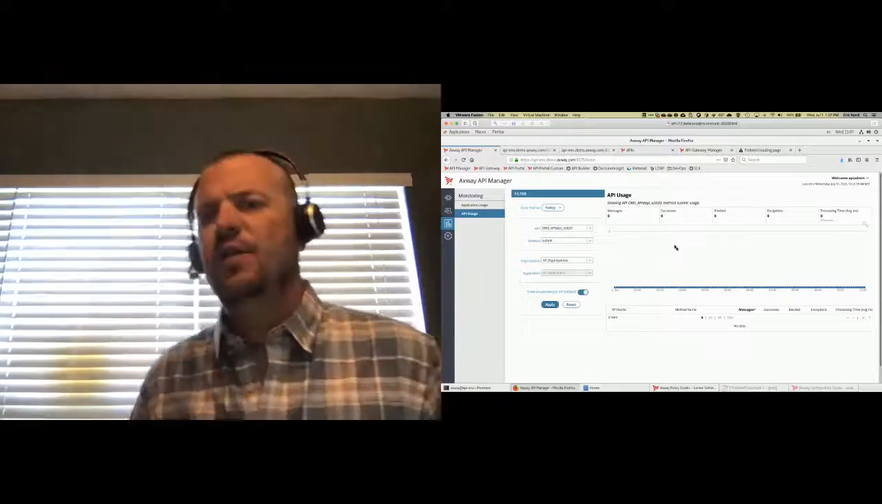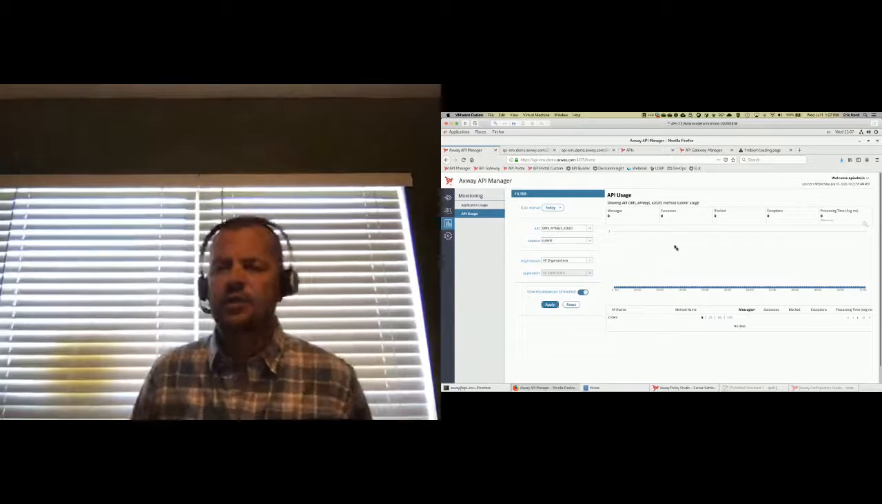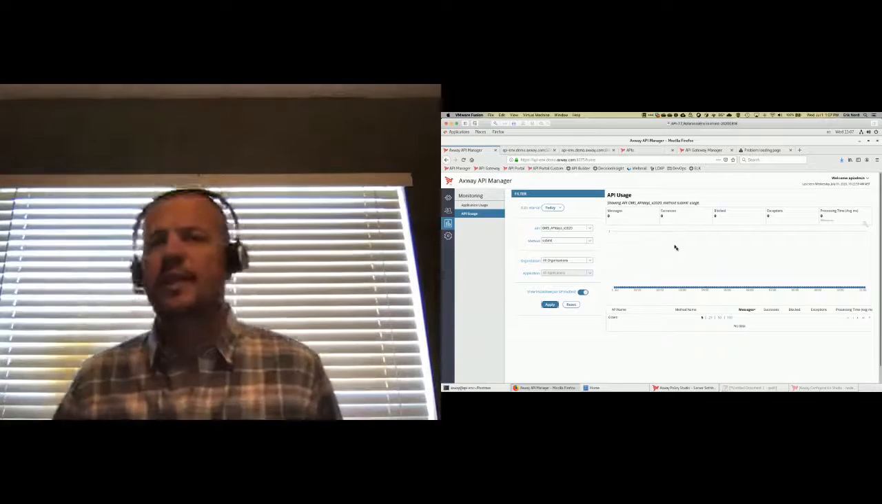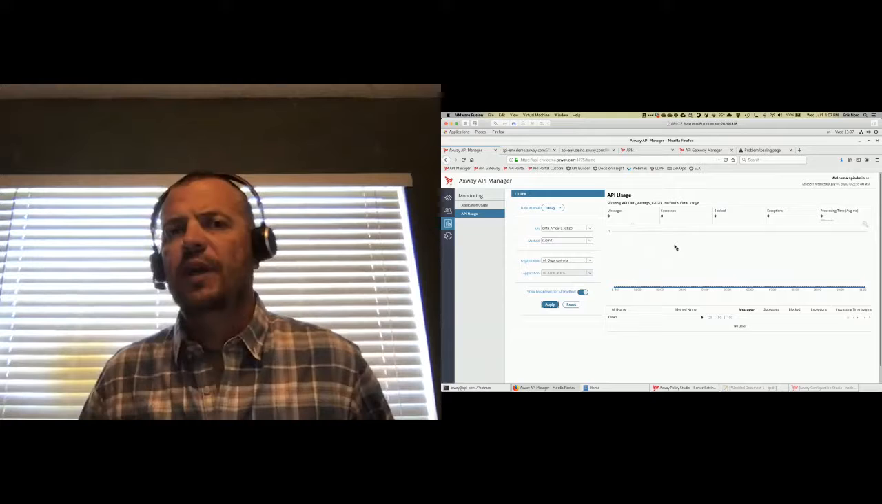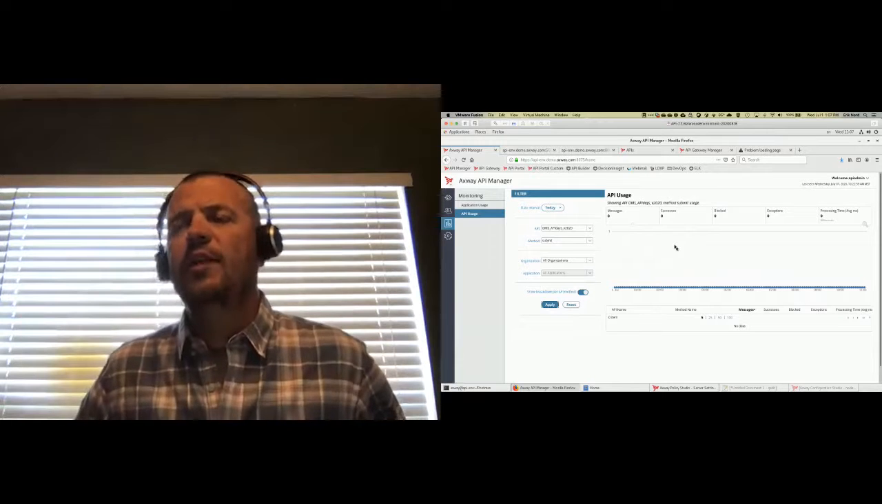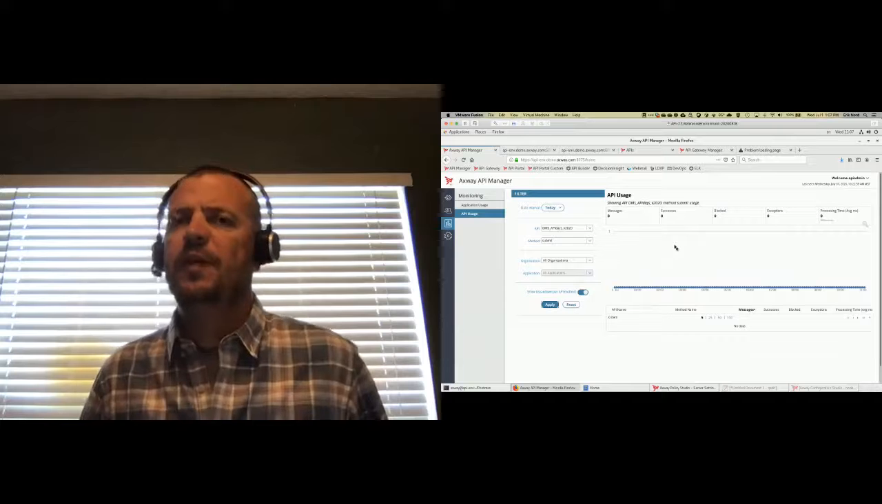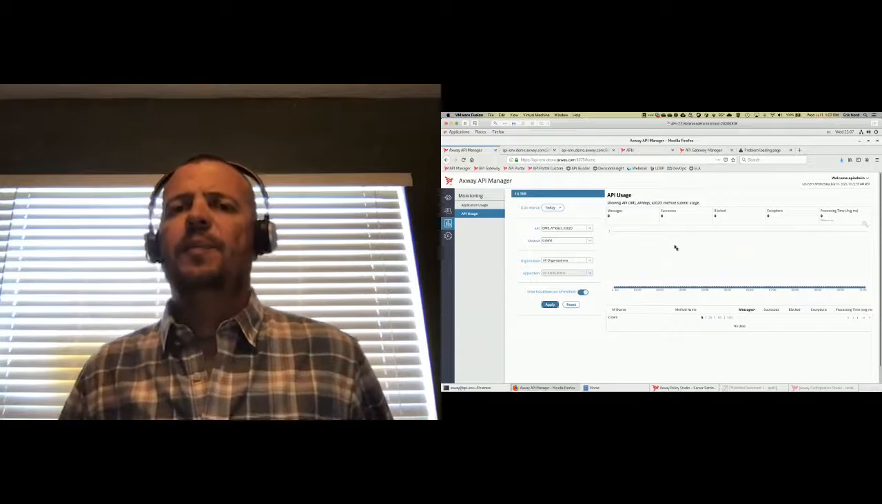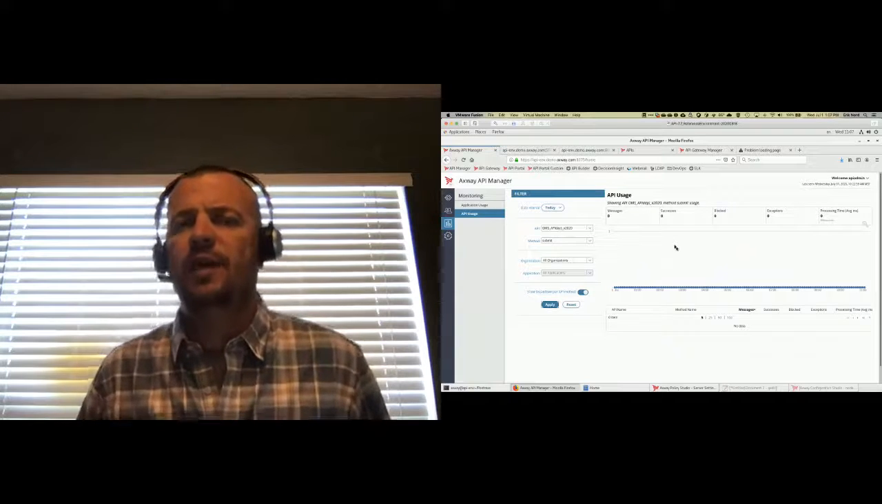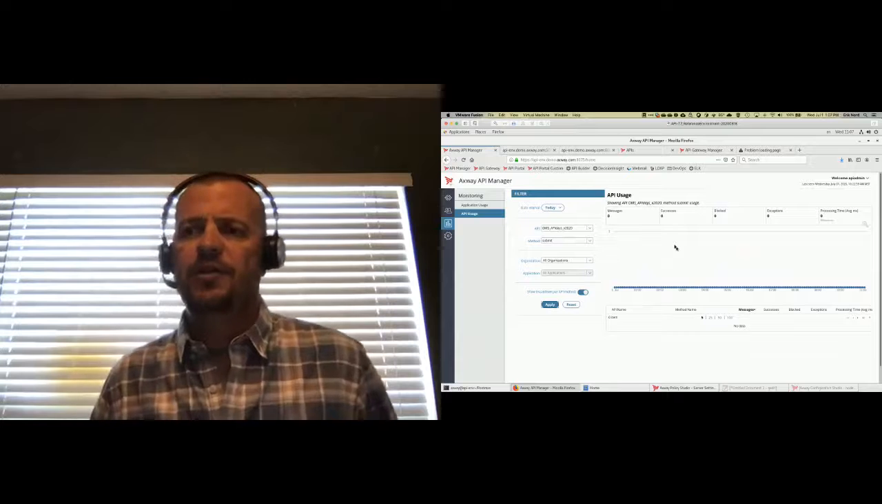Absolutely. So that's all we support, is SSO using SAML tokens. Any third party that you're using that supports SAML tokens can be set up as an authentication mechanism for API Manager and API Portal.